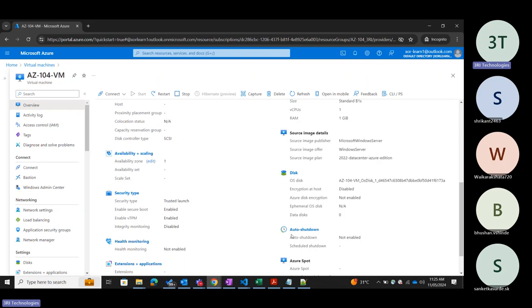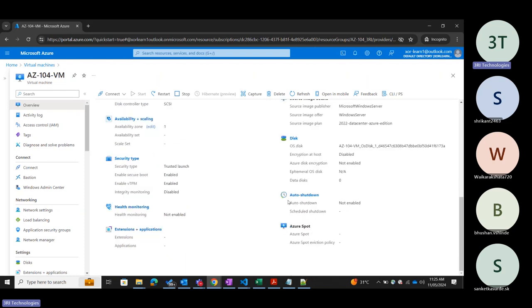Then the next one is auto shutdown, right? So we have seen it, auto shutdown. What is it? Auto shutdown facility. Can anyone please tell me why do we need that?